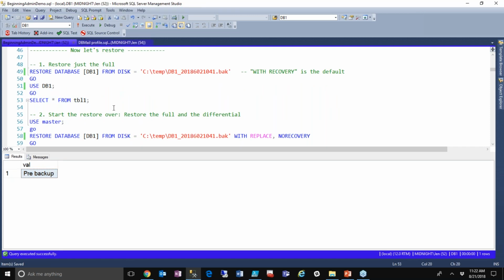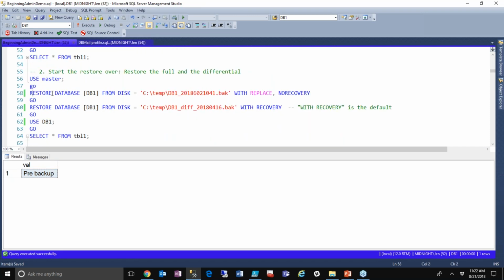So, all right, then let's go ahead and start over. We're going to restore database. This time, by the way, doing with replace, which will replace the existing DB1. I'm going to caution you most strongly to be careful using restore with replace. Make sure you're on the right server. Make sure you really, really want to replace the database. And no recovery.